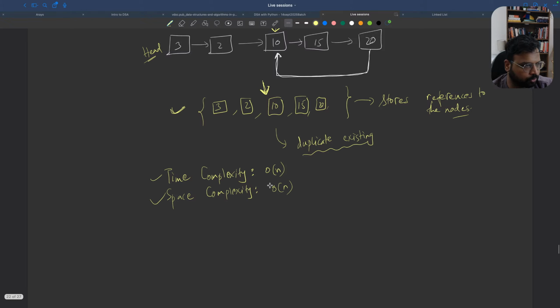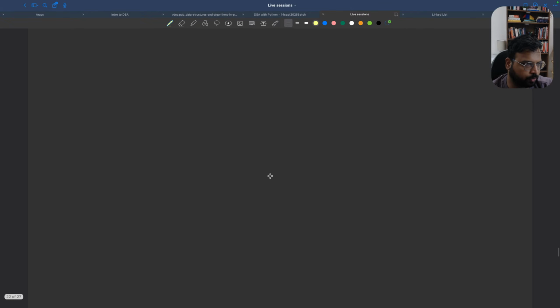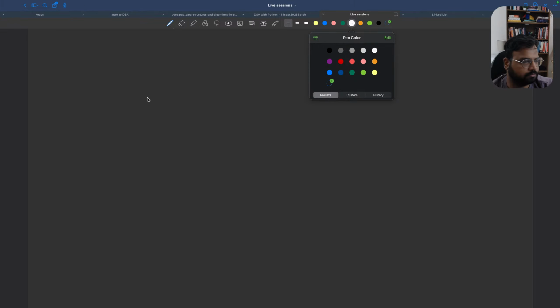There is one more approach for this, which is called the two pointer approach, which we have seen in arrays. And like I told you, two pointer is a very universal technique, a very powerful technique, and it's going to be used very often in other data structures also. So we can use a two pointer technique here.